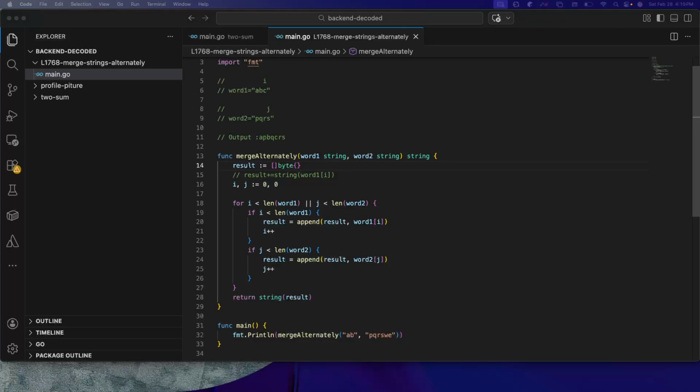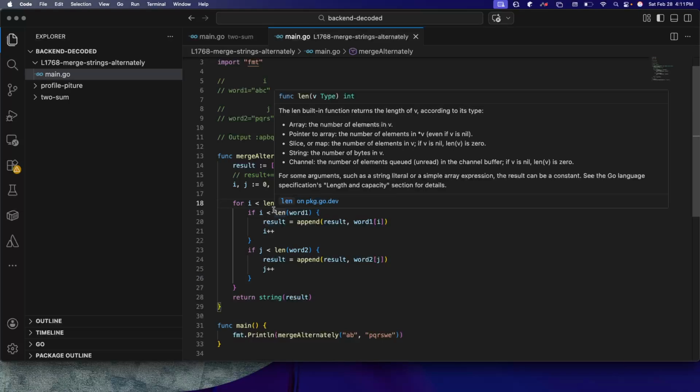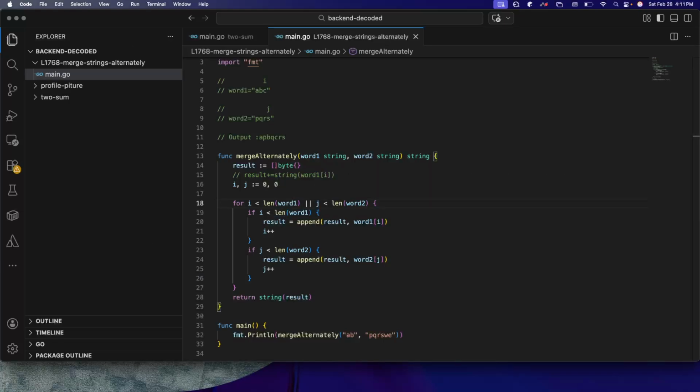Now regarding pattern recognition, here is the pattern to remember. If a problem says alternate, interleave, or merge two sequences, think two pointers, one pointer per input. And notice something subtle: the loop condition is or, not and, because one string may still have characters left. That phrase, append the remaining characters, tells you exactly how to design the loop.